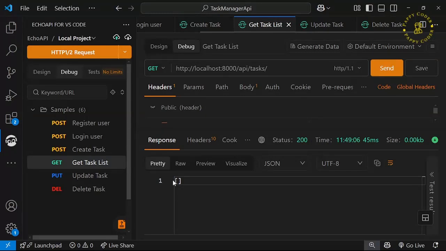So we successfully created the backend API, the REST API for our task manager. So we'll be moving on to the front end now, and I'll see you guys in the next video.